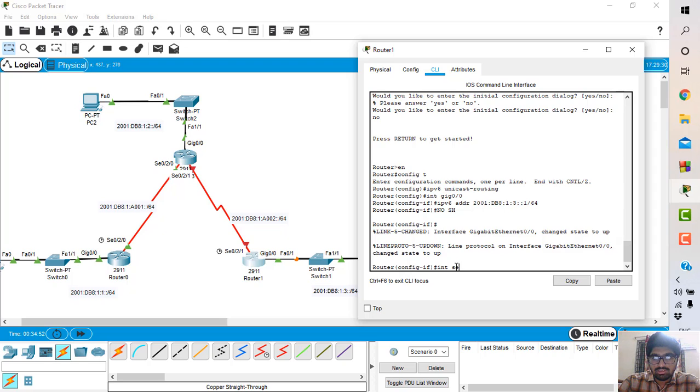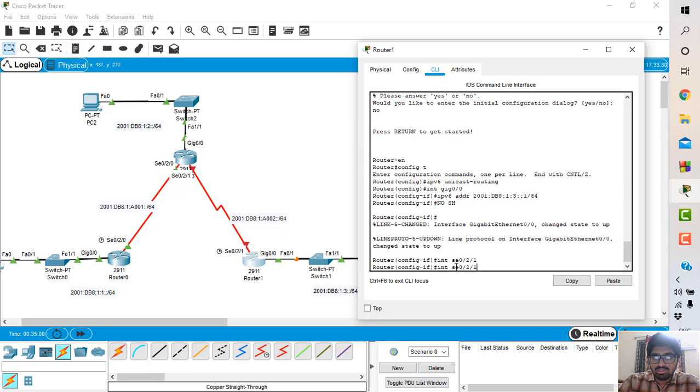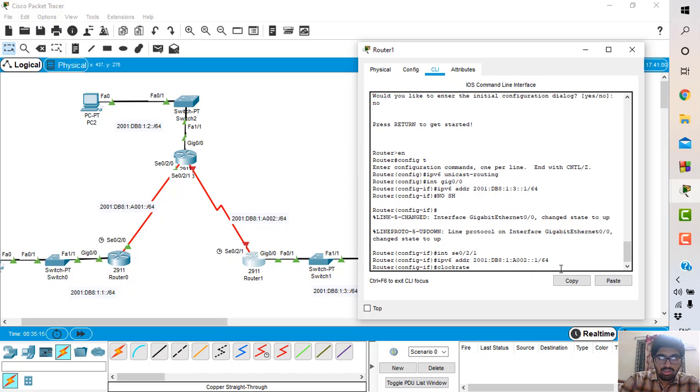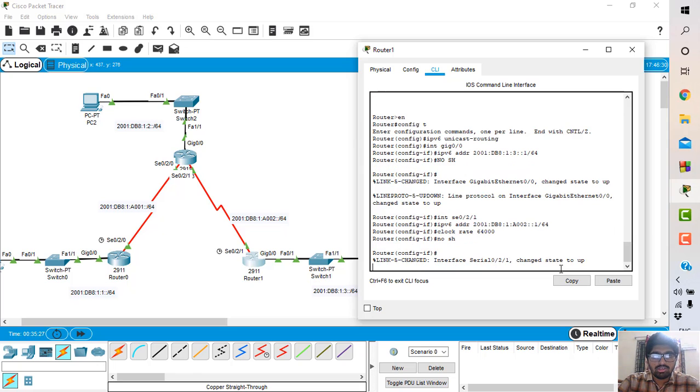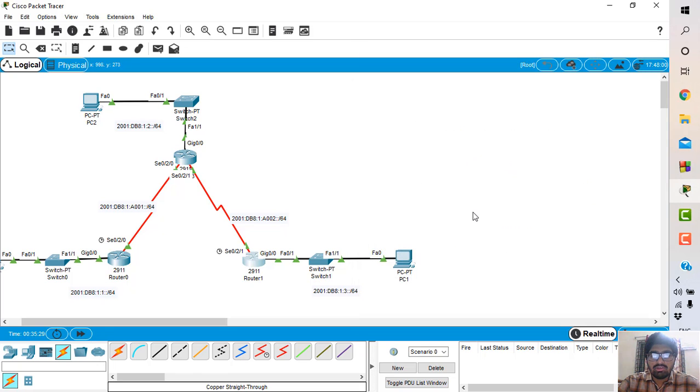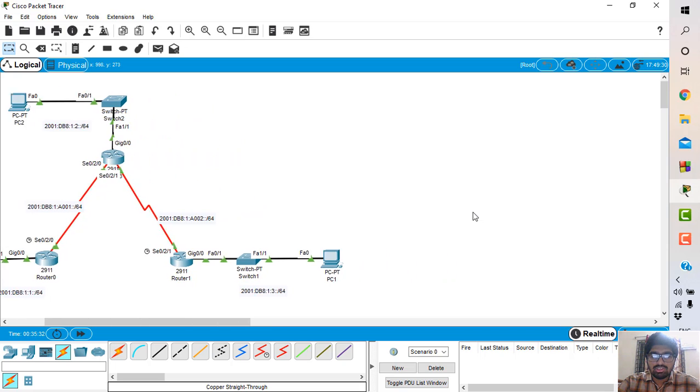Interface SC0/2/1, IPv6 address 2001:db8:A00::/64. Here we have to set the clock rate because there is a clock symbol on that wire. Clock rate 64K. No shutdown. When I press no shutdown, it will turn green. Now there is a connection between this router to router connection and the PC to the router.